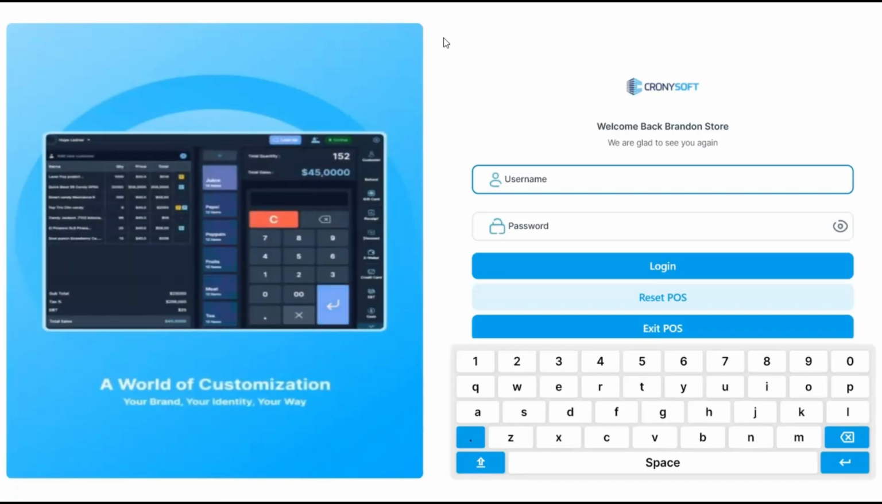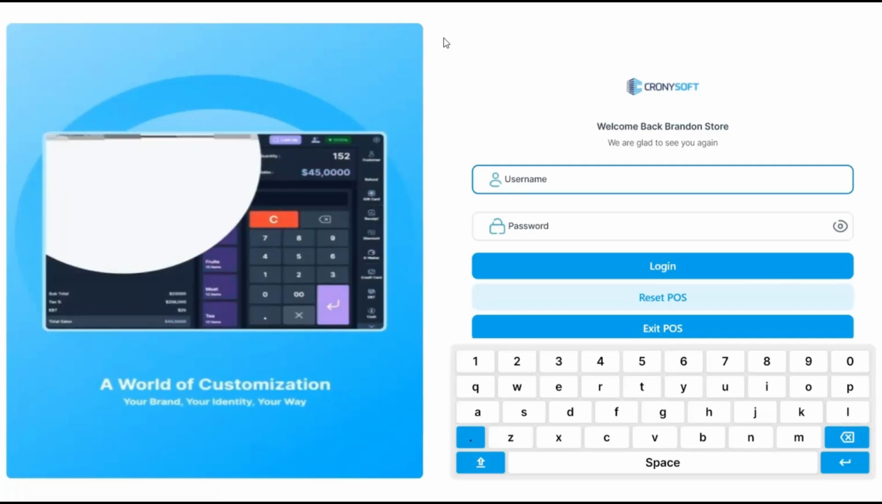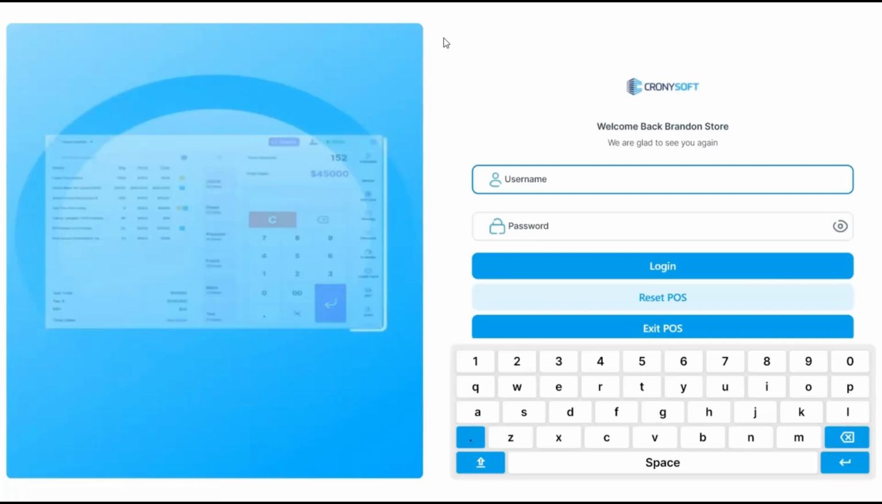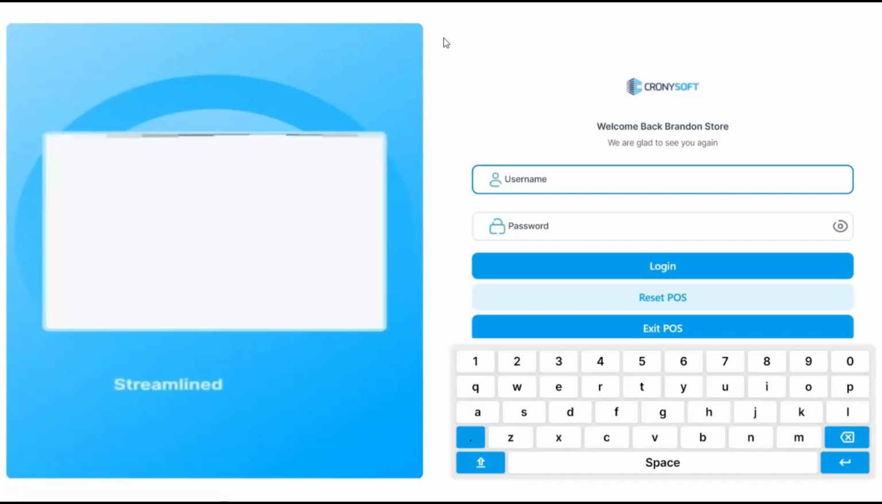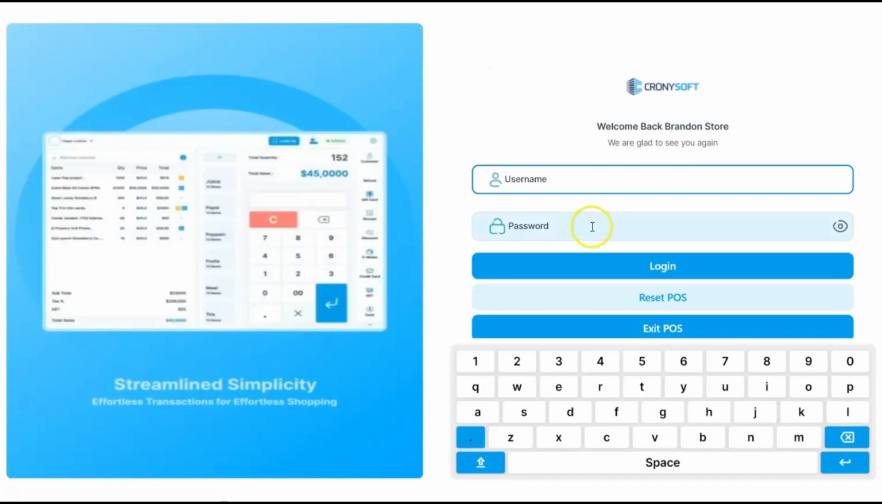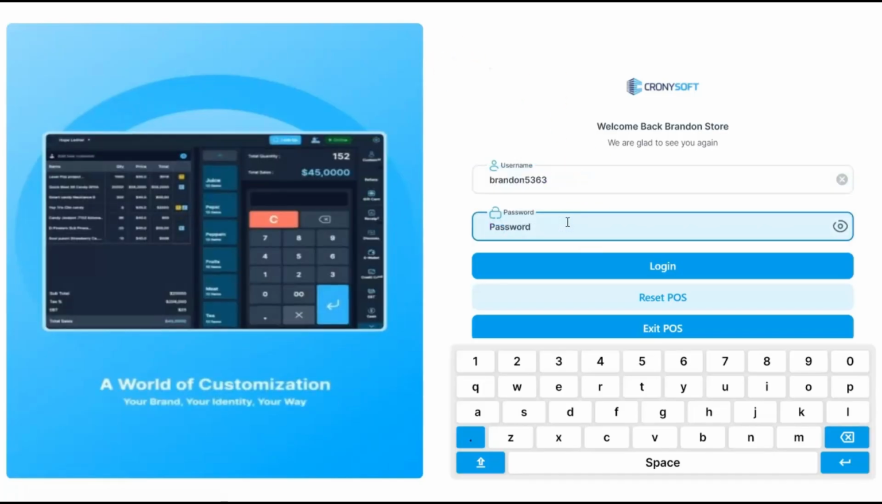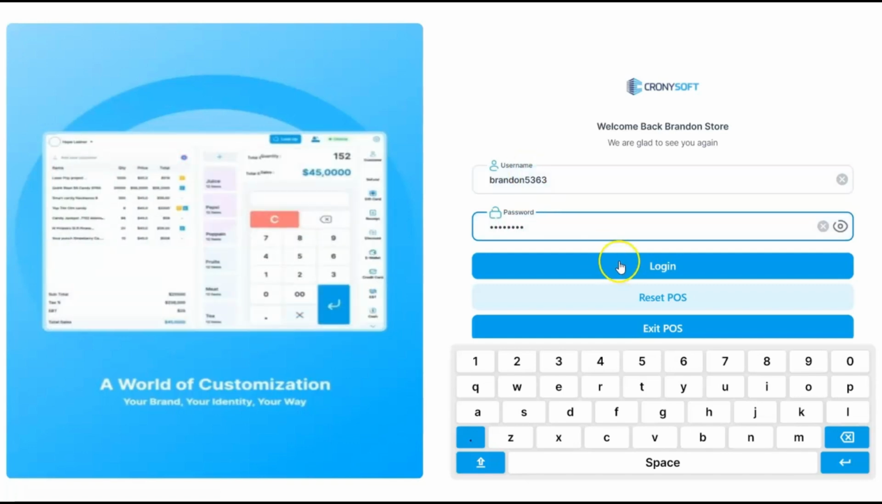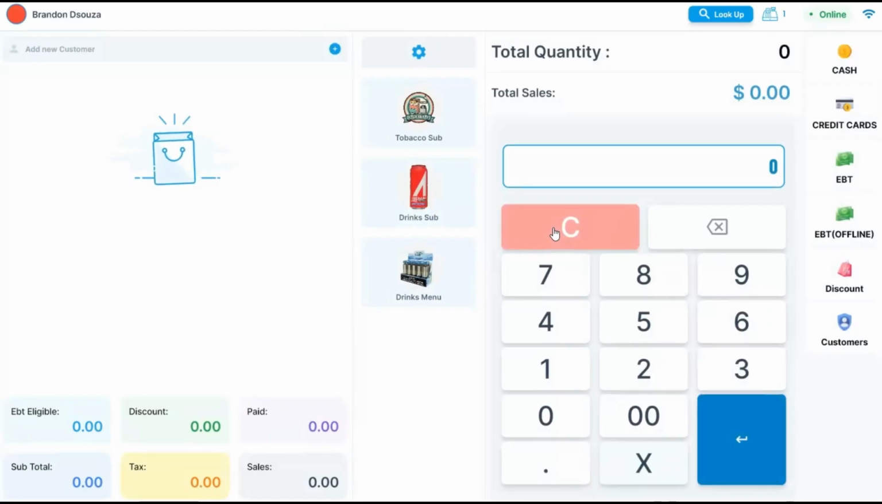Now that your store hardware and logins are taken care of, let's walk through how to operate your POS system during daily use. This is what your cashiers will interact with every day. That means processing sales, handling payments, and managing transactions. Just remember one thing: everything you see on the screen is controlled by your back office.